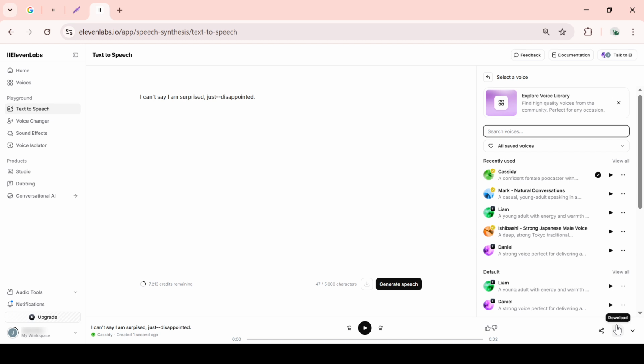By following these steps, you'll be able to efficiently download audio from ElevenLabs, ready to use for your next creative project. Thanks for watching, and happy creating.